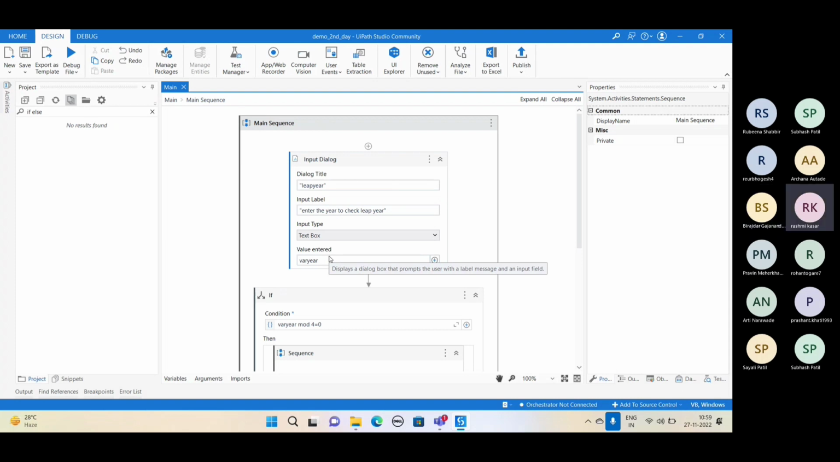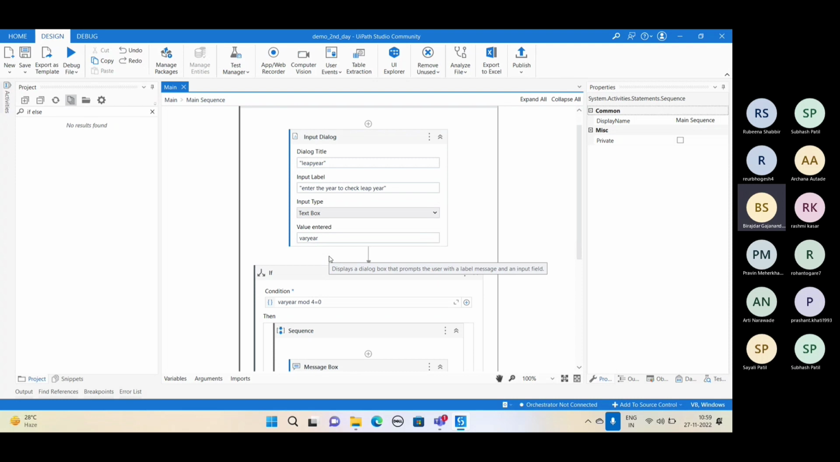So what you have to do? Forget about if and else. Just minimize that if condition. Or I'll do it from my side, guys. Don't worry. I'll show you from my side. That would be better. Okay, sir.